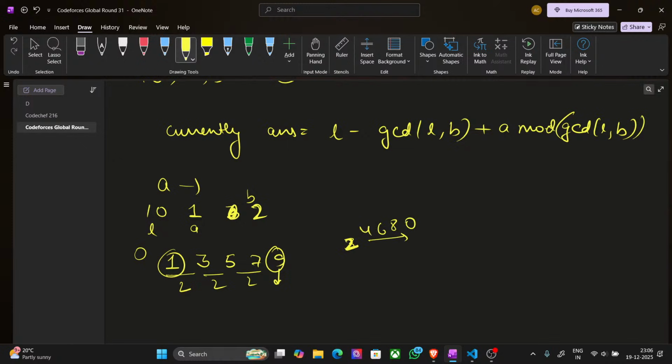Because after A equals to 2, the cycle will continue again. 2, 4, 6, 8 and 0. I will again get 0. The still maximum will be 8. So my final answer will be this.